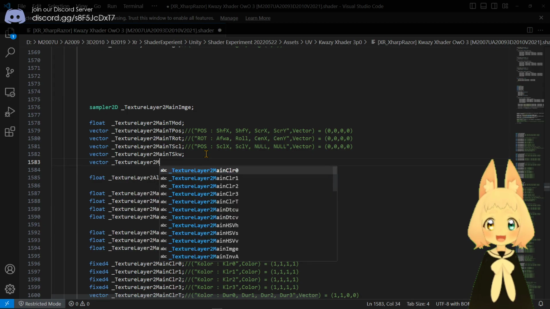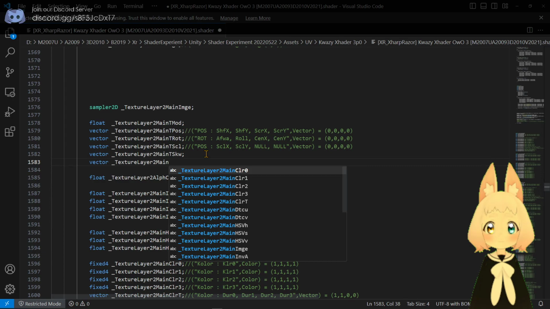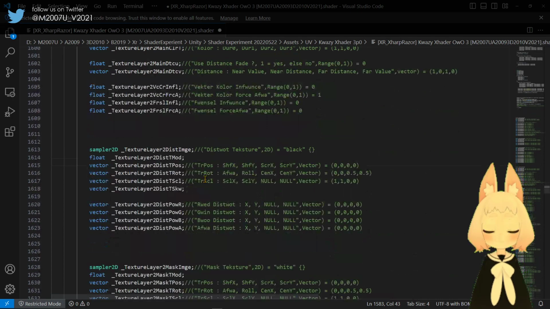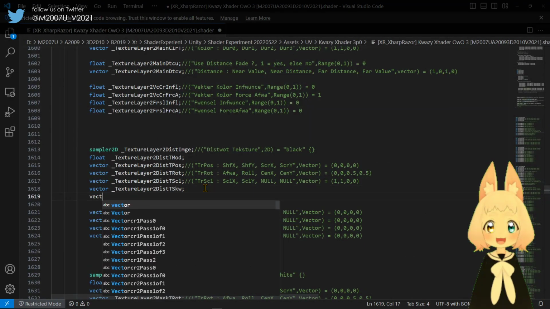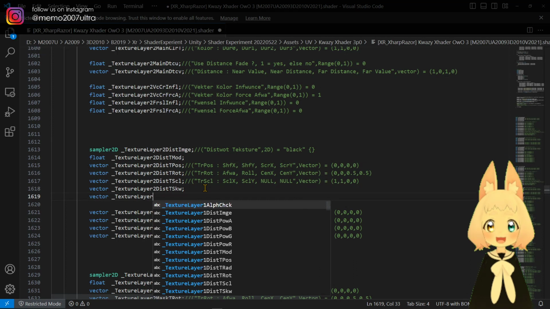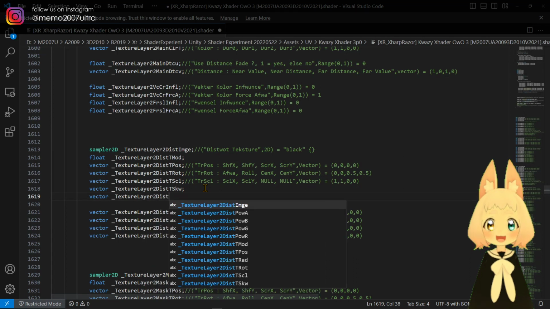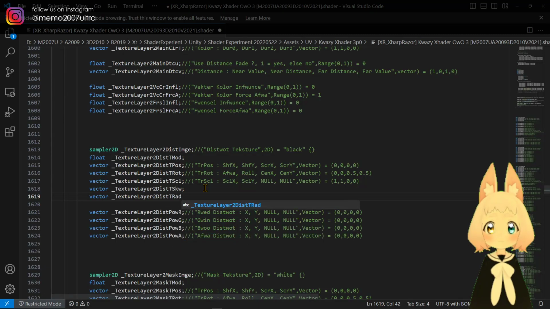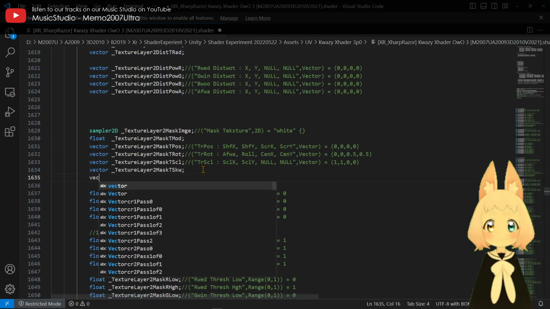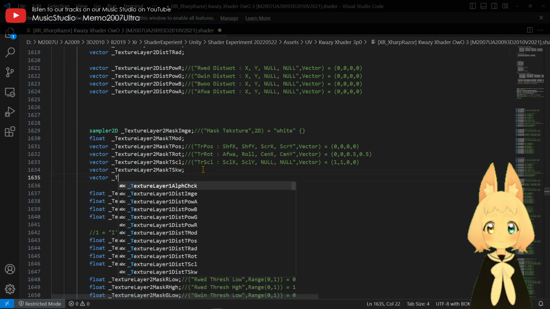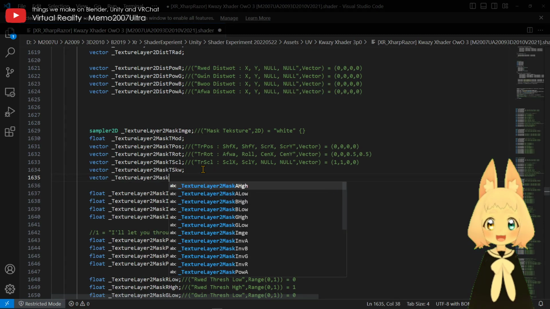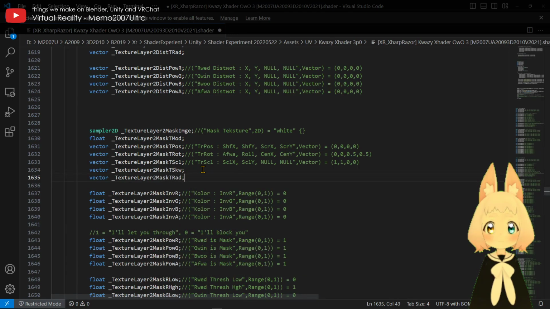Layer 2, main, T red. Here we have a vector, texture, layer 2, dist, T red. And then finally this one, vector, texture, layer 2, mask, T red. So we have that.